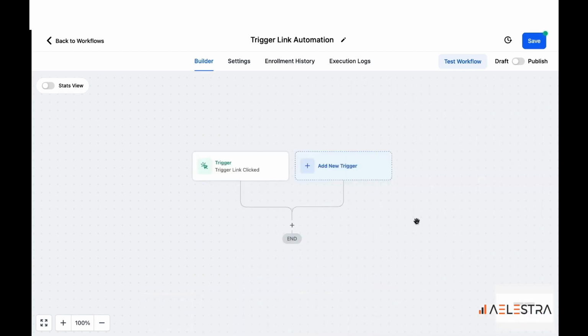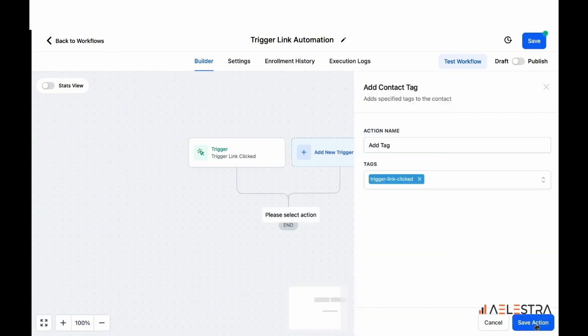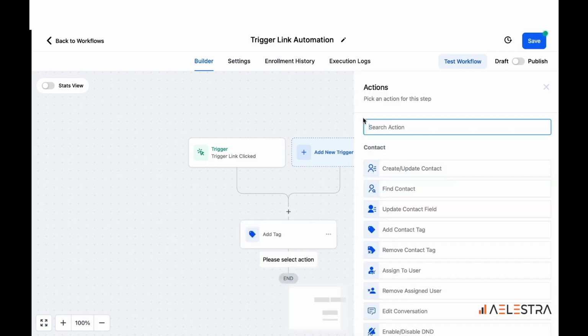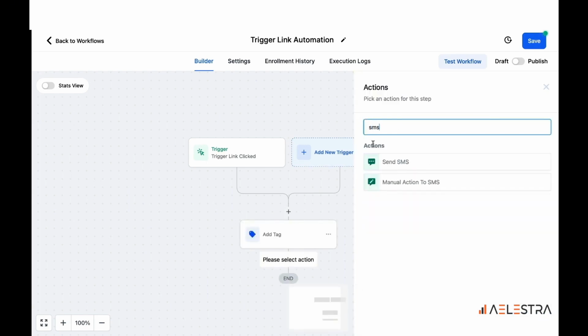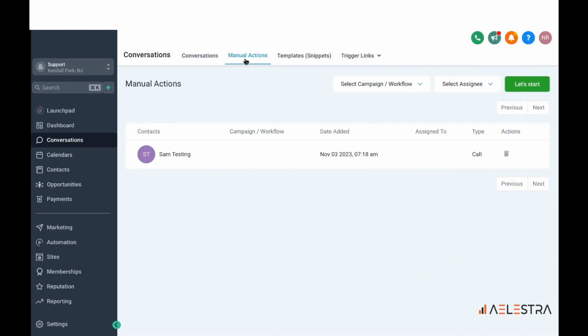Now, let's say somebody clicks on that link. This automation will start. Here, you can actually decide a different set of actions. So you can add a tag to that lead if you want to categorize them better. And then you can also perform more actions, like maybe sending an SMS and thanking them for opening that link, or whatever was inside that. So, this really allows you to create a very powerful automated sequence using the trigger links.